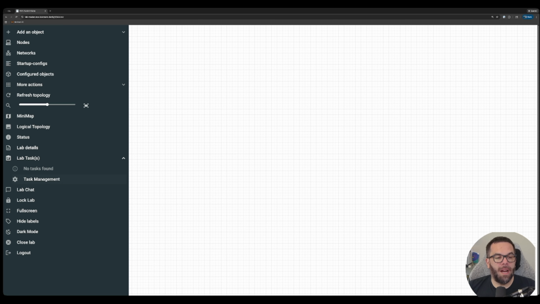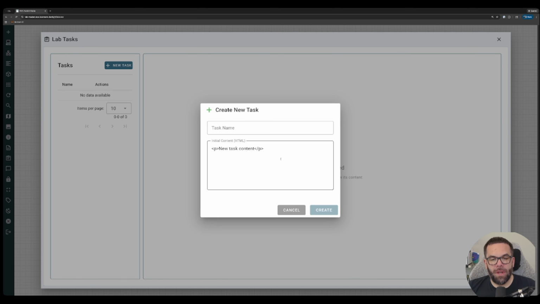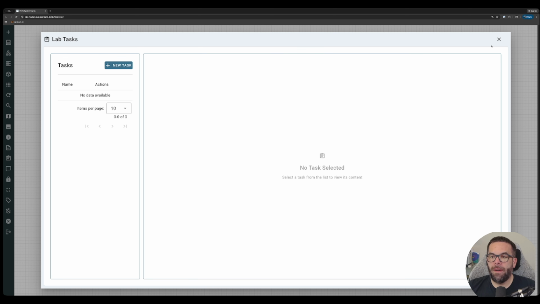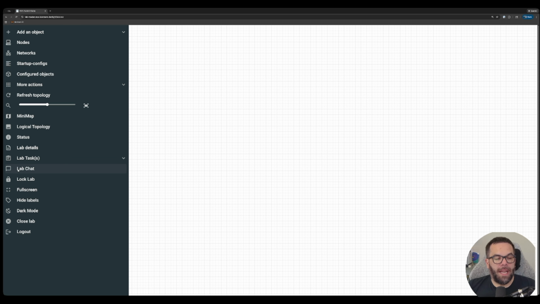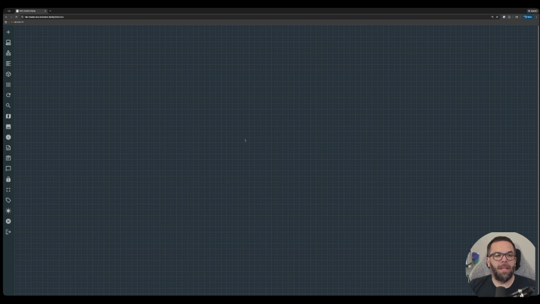Tasks, we can come in and we can actually create tasks for the lab. This one, we have no task, and the lab tasks are actually in HTML form. We can lock it. We can chat to people who are in the lab. So if we're an admin and there's other people in the lab, we can be like, hey, restarting routers 4 through 6, for whatever reason. We could full screen it, hide the labels, turn it into dark mode, which I'm going to do because I need dark mode because of my eyes, close lab and log out.